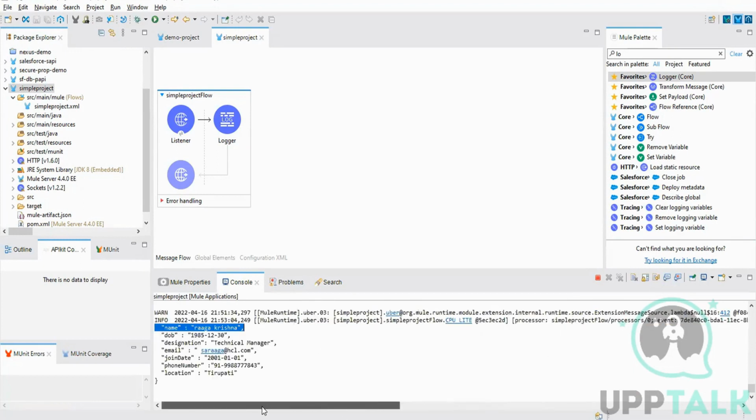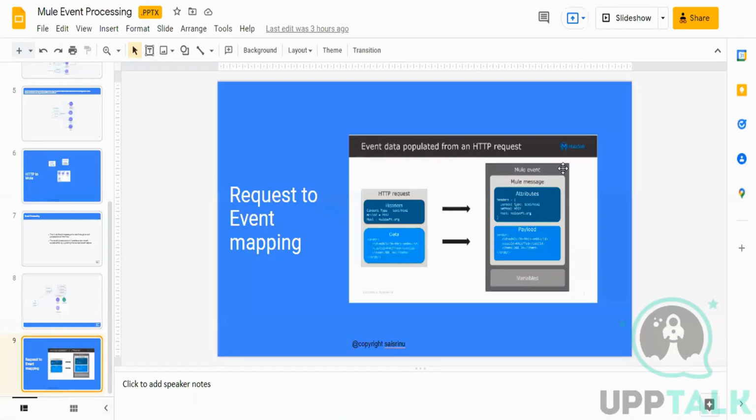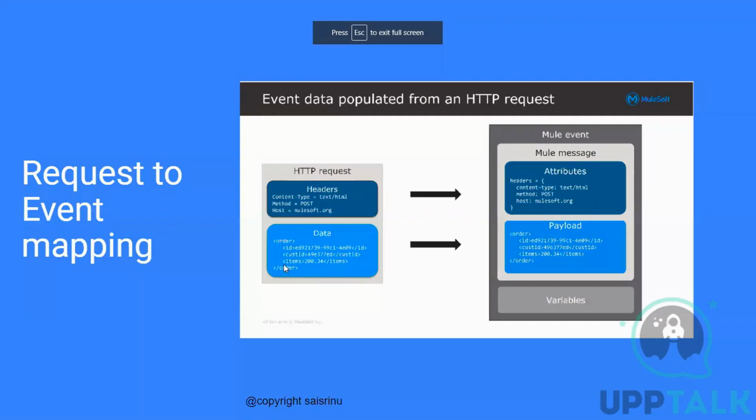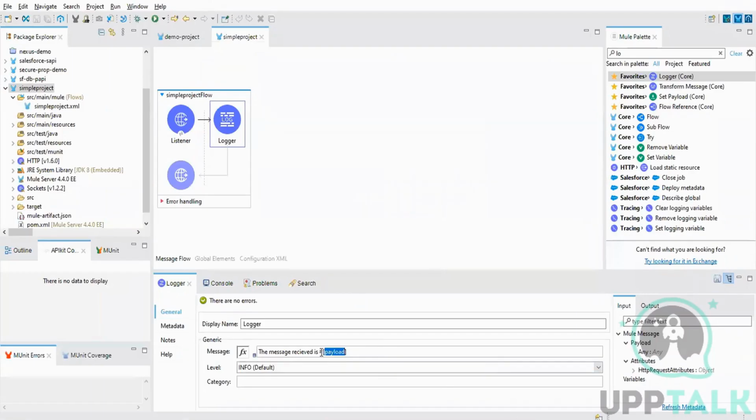How did I print that? I extracted it from the payload. In the Mule event, there are three sections: the first section is attributes, the second is payload, and the third is variables. The data from Postman, in the data section, goes to the payload. From the payload, I'm extracting using the syntax: hash and square brackets.